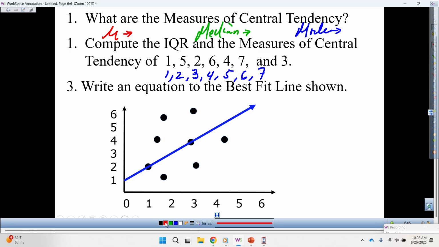Kenneth is going to pass someone. Kenneth, pass someone. Who? George, what did you get for the mean? 4. Hands if you got 4. That is correct. How about the median? Pass someone. Luis, what did you get? 4. Hands if you got 4. That is correct. And everyone, what is the mode? No mode.